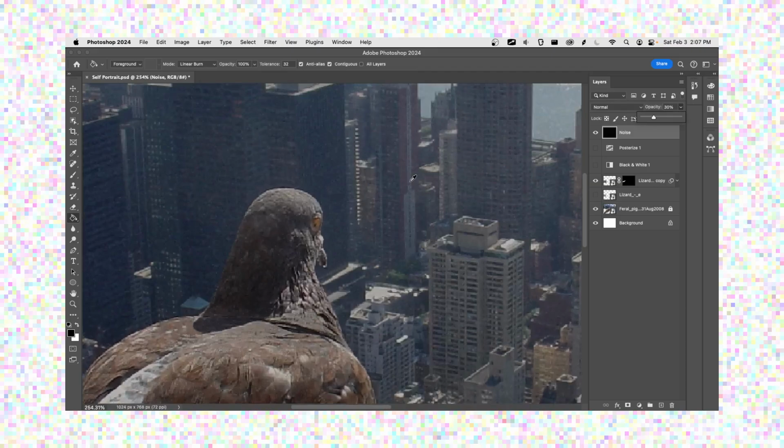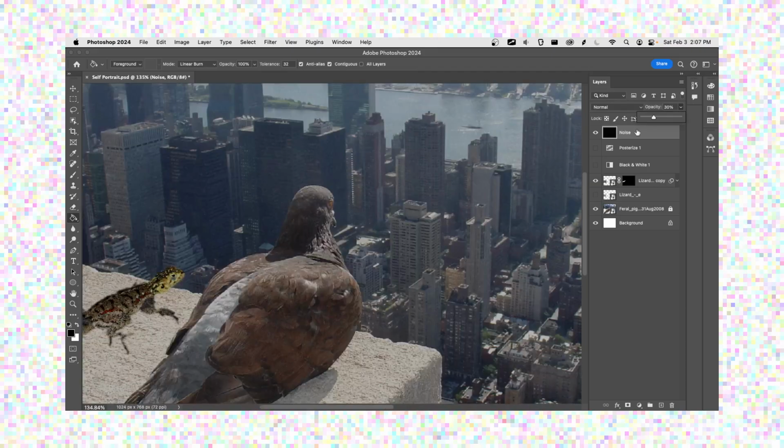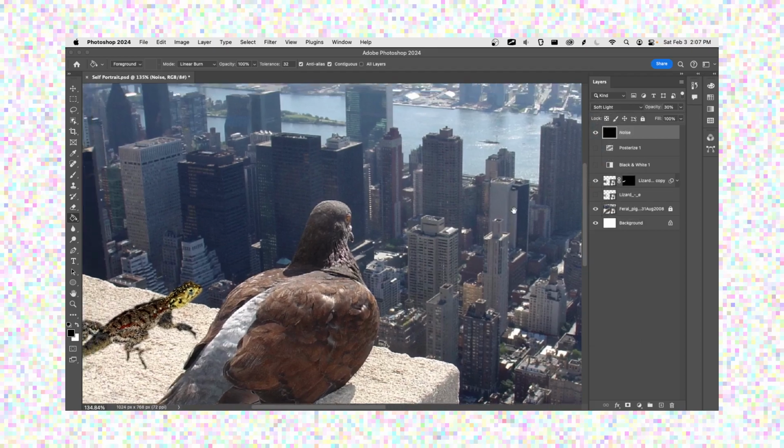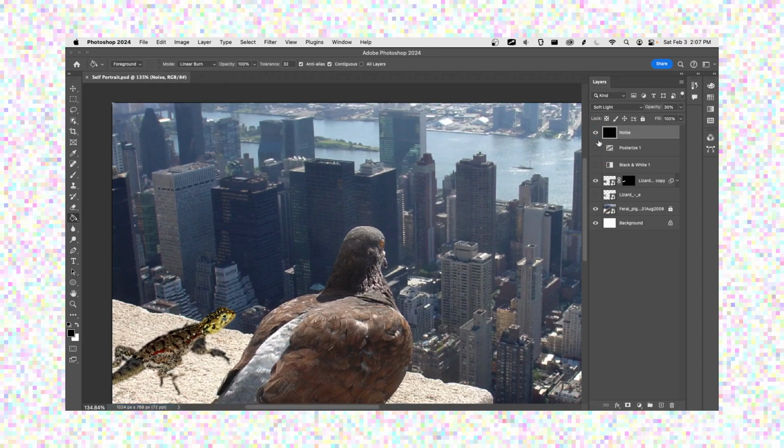And so there you can see that kind of noise that I added. And then I'm going to change the blend mode to soft light, so it doesn't darken the photo too much, but it blends that noise in. Okay, so that's one type of noise.